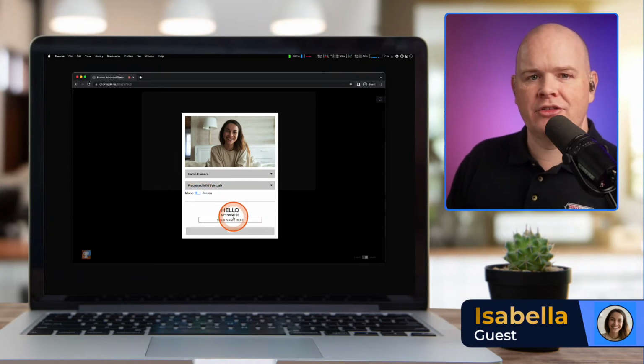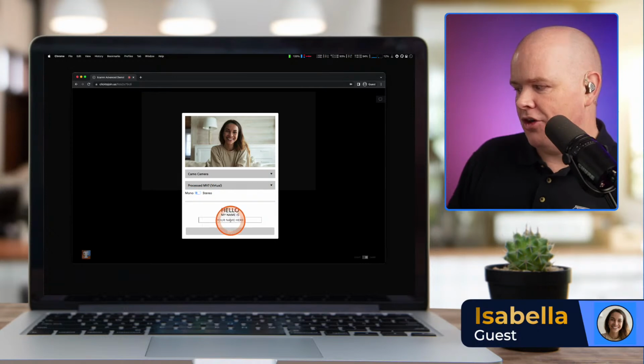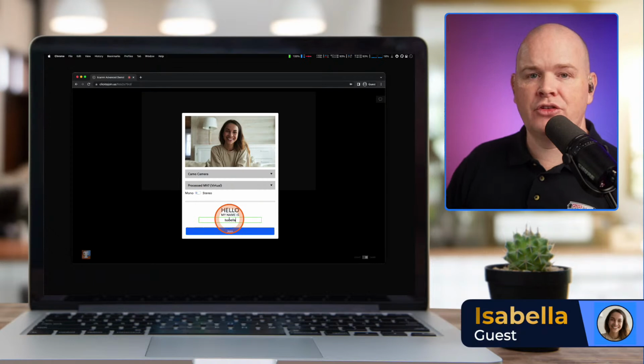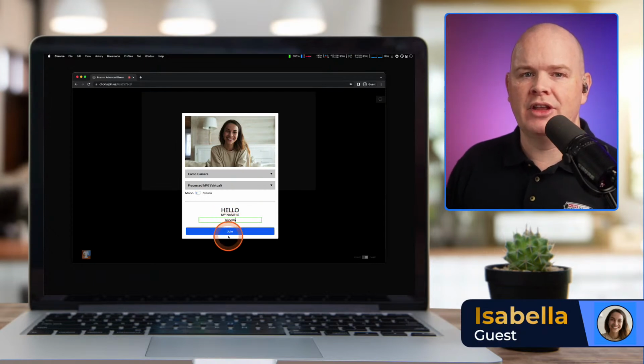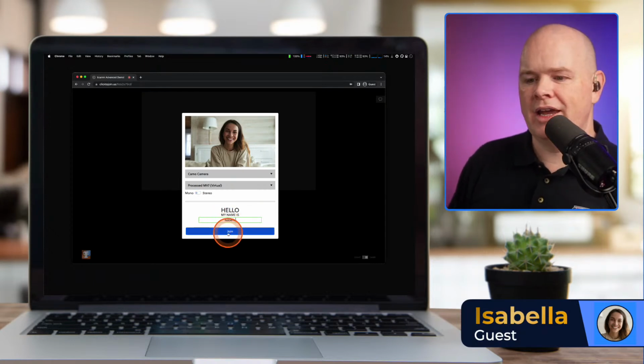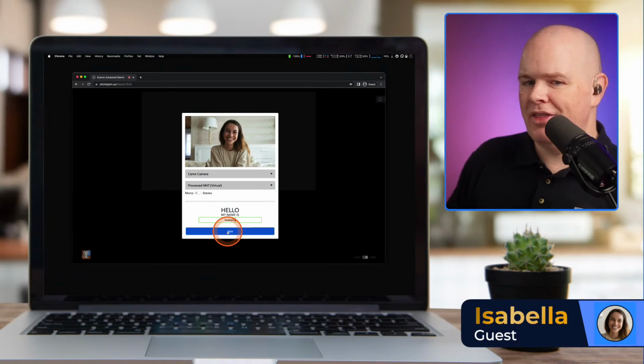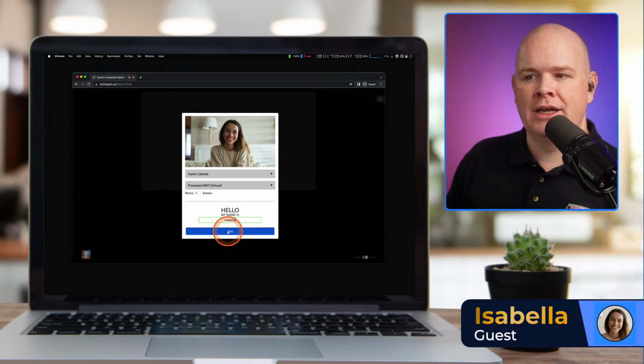They've then got a space here. It says, hello, my name is, and they've got a space to enter their name. So if they just type something in here, as soon as they've put their name in, you'll notice that the join button appears, and they can then click to join whenever they are ready. So they can get themselves all prepped, get their camera and everything set up, and then at the allotted time, they can basically just click join, and then it will join.